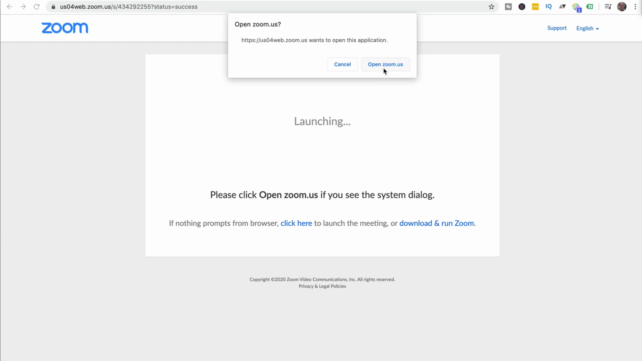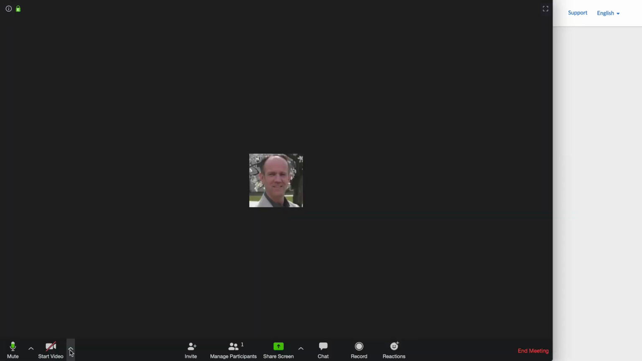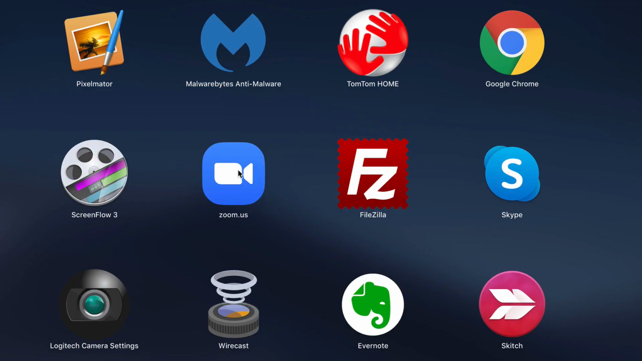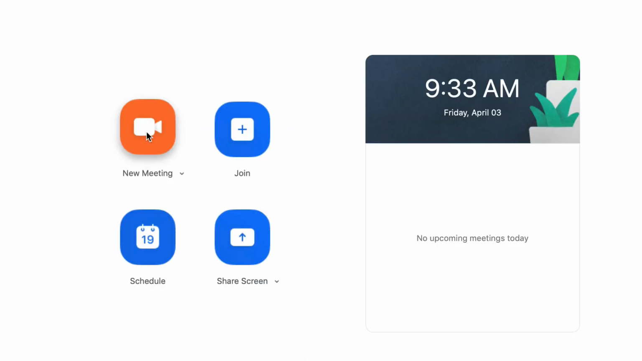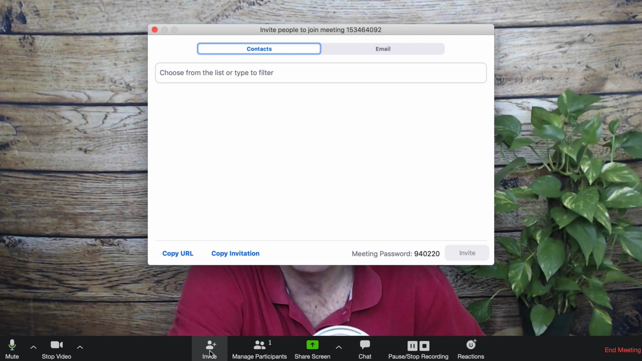Click open zoom.us. You also have the option to download the app and run Zoom. So I'm going to click open zoom.us, and now I can host my meeting. Alternatively, you can download the Zoom app, which I have here. You just click on the Zoom app, click new meeting, and now I have a new meeting and I can invite participants.